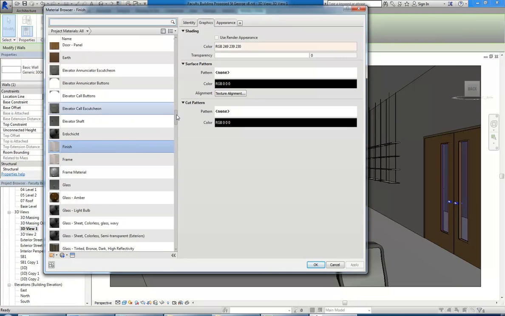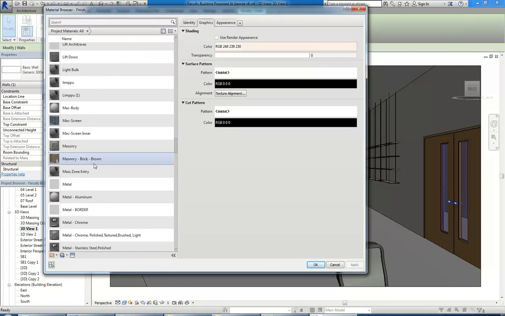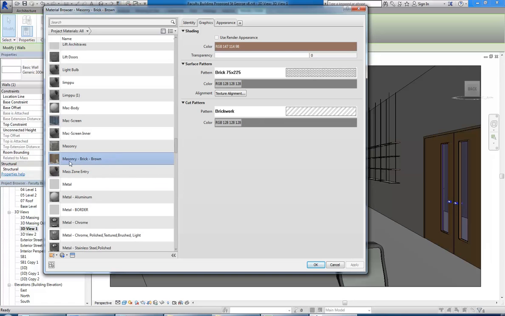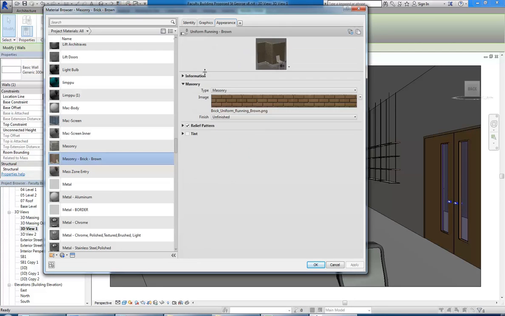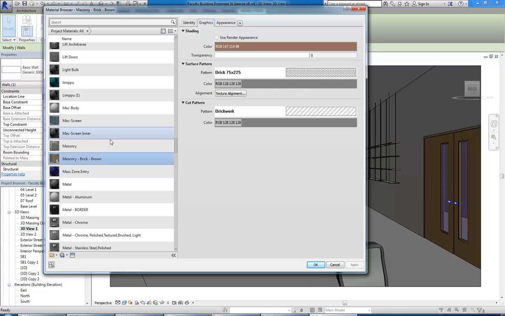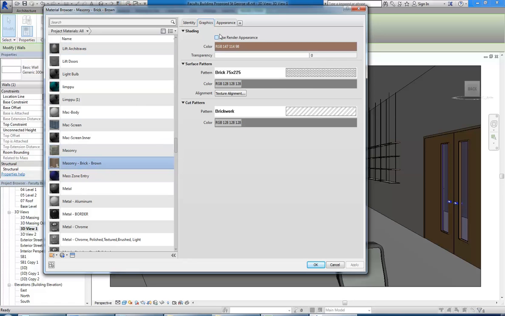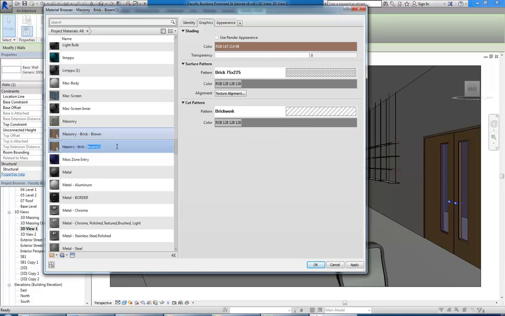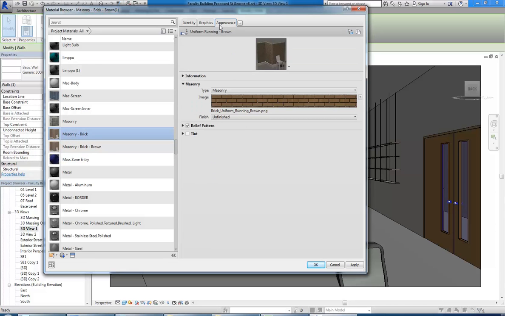So I've got here a masonry brick brown material. And again, if I go to Appearance, you can see there the setup. We've already looked at the graphics panel and how you can make materials, so I'm just going to quickly repeat that. I'm going to duplicate this material and then call it masonry. Masonry brick will do. And then going to Appearance.